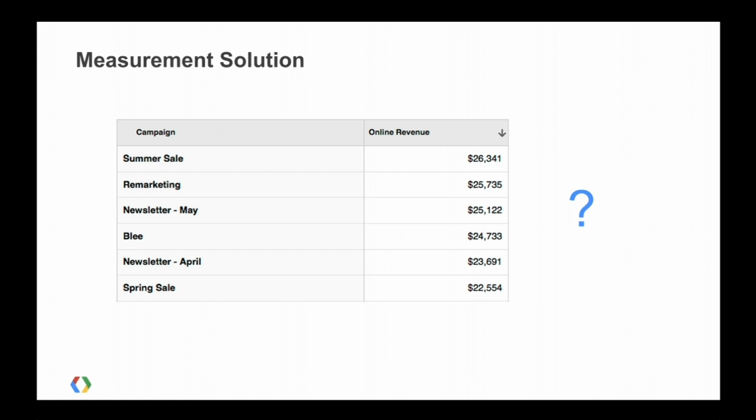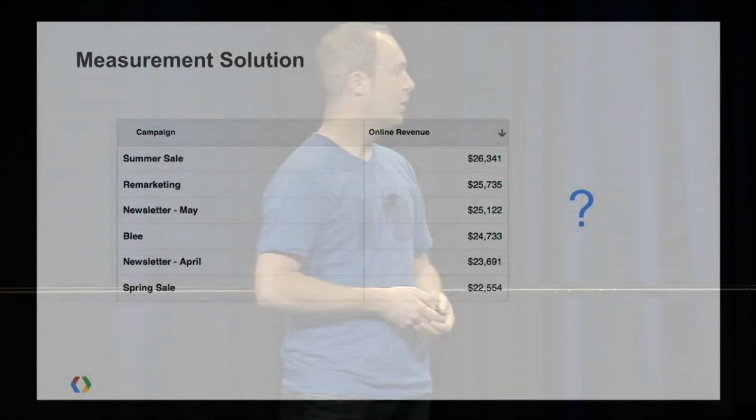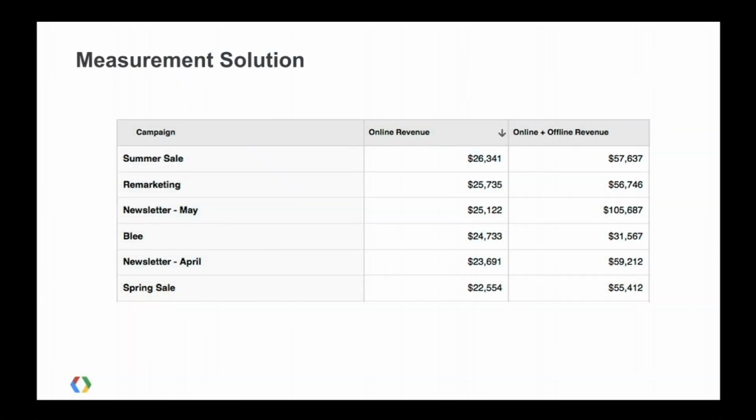But we just talked about how a lot of times you have online interactions that end up concluding offline. So we know that data is out there and it exists. So we probably want to make decisions for that complete story, not just this online story. So in that sense, what you really want is probably something that looks like this, where you have your offline and your online revenue together in one place. And now you have a completely different story.